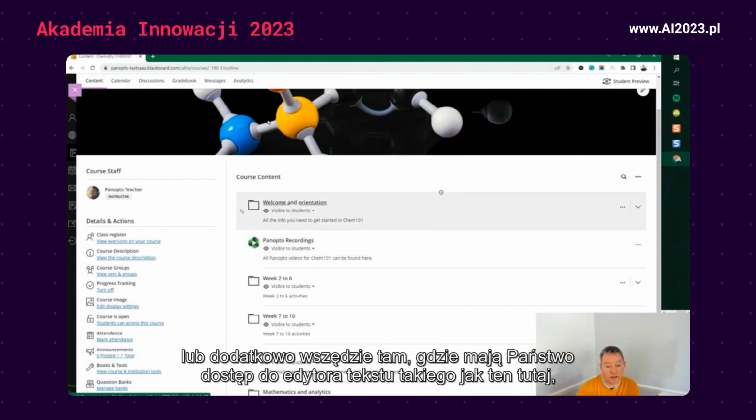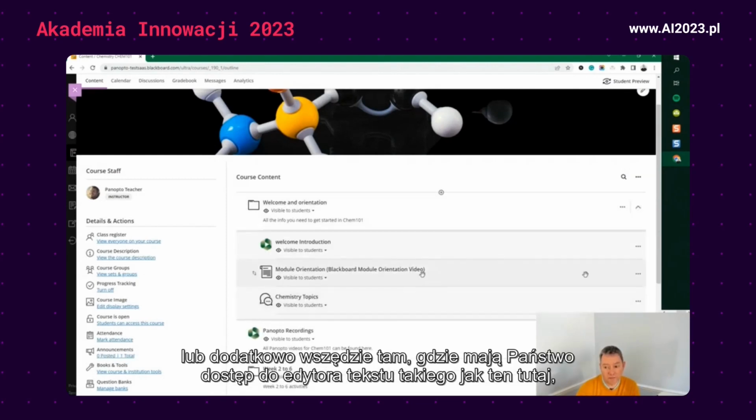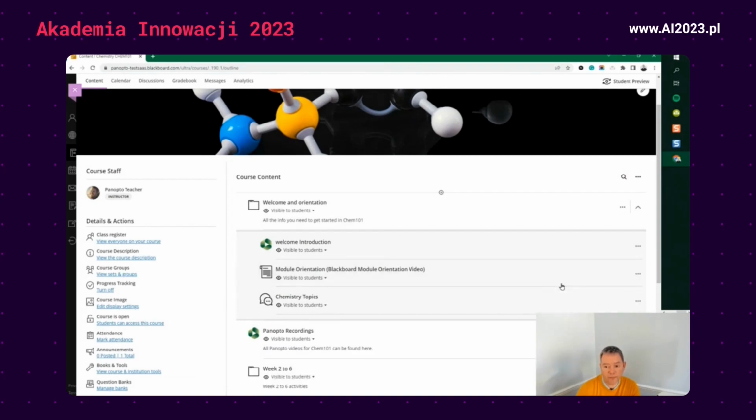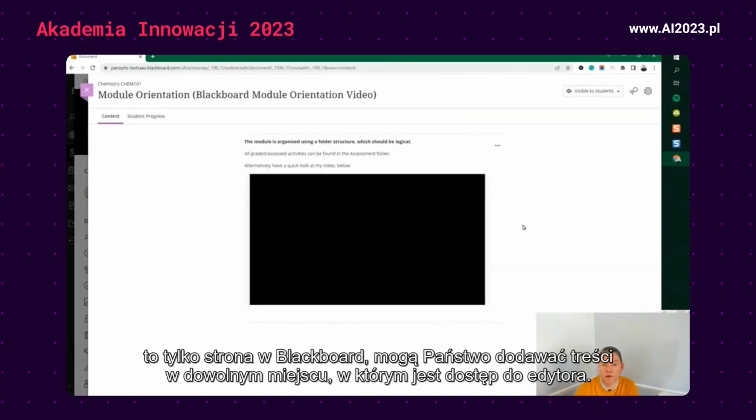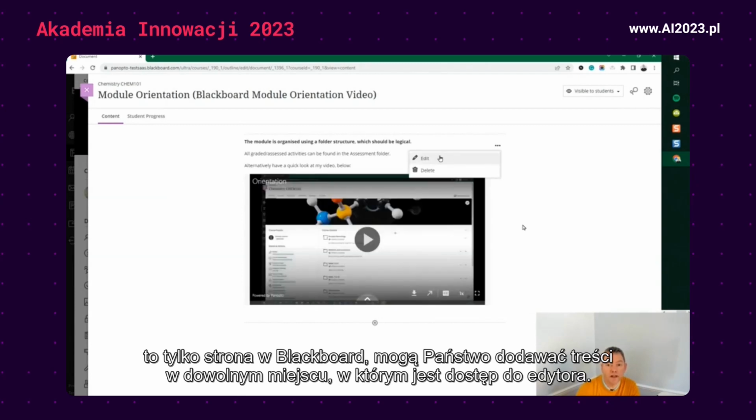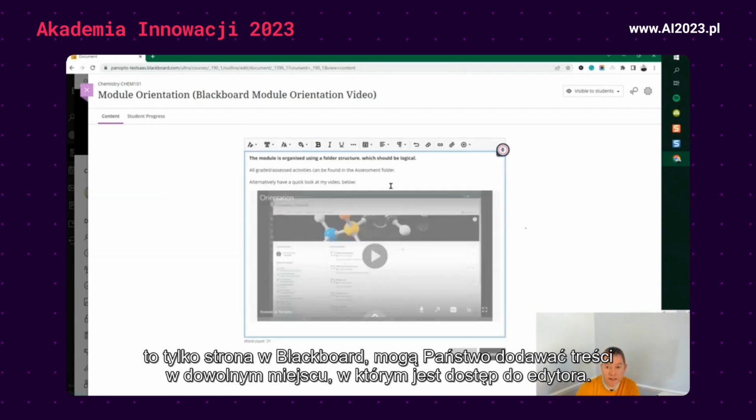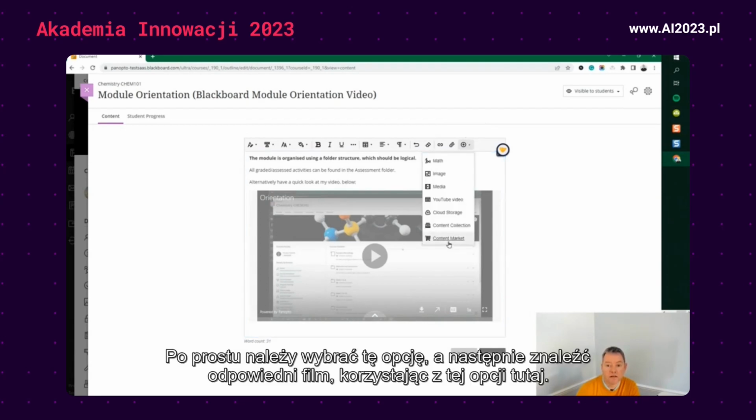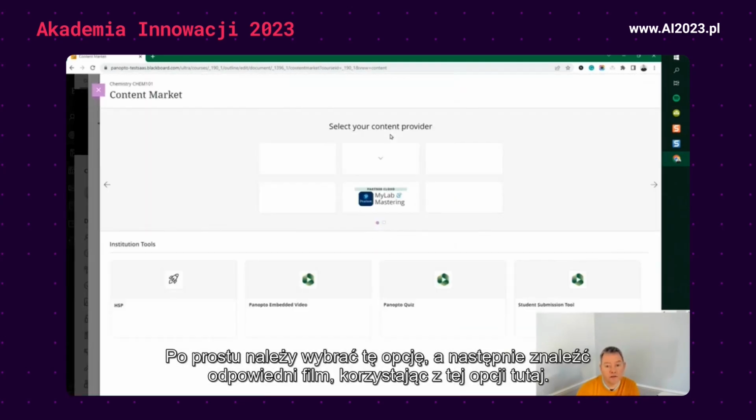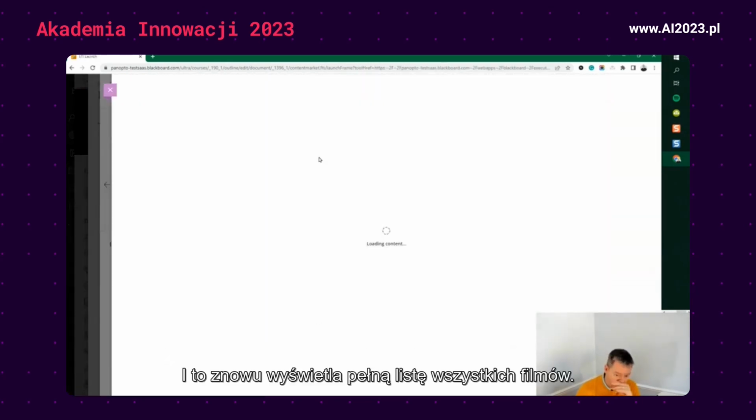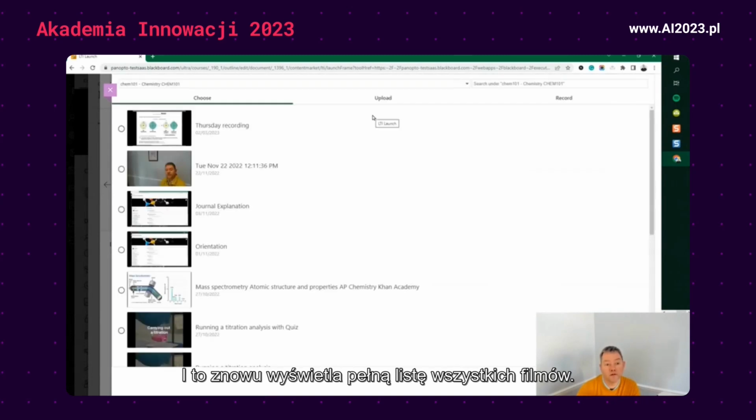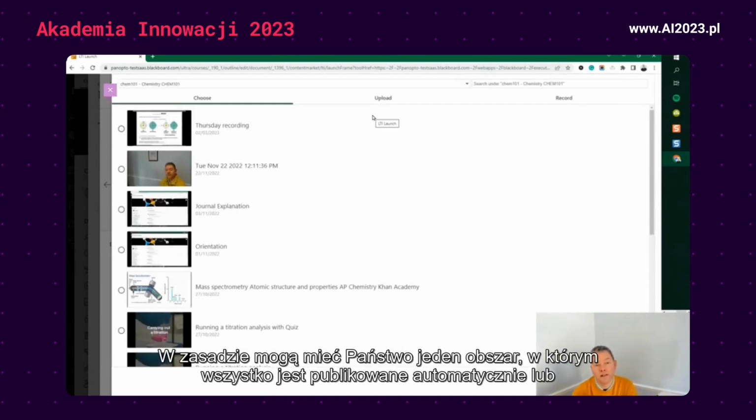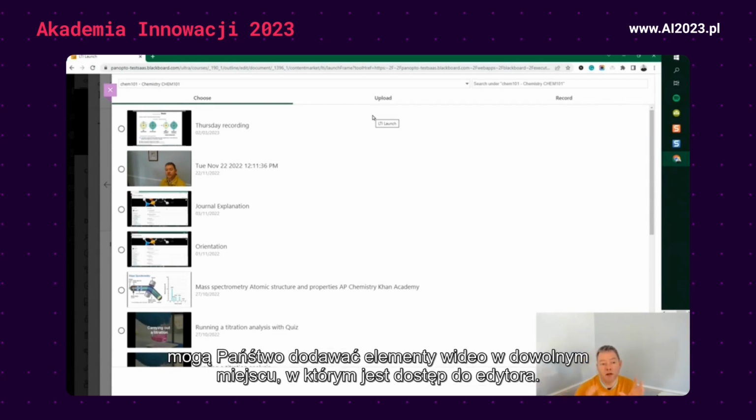Or additionally, wherever you have access to the text editor, like this one in here, which is just a page in Blackboard, you can add content anywhere you have access to the editor. So you just select this and then go and find your relevant video by using this option here. Again, this will give you the full list of all the videos which I've just shown you. So basically, you can have one area where everything's posted automatically, or you can add video elements into anywhere where you have access to the editor.